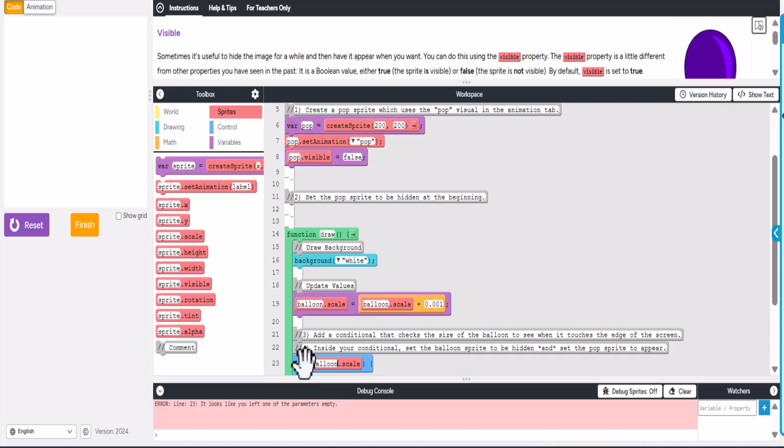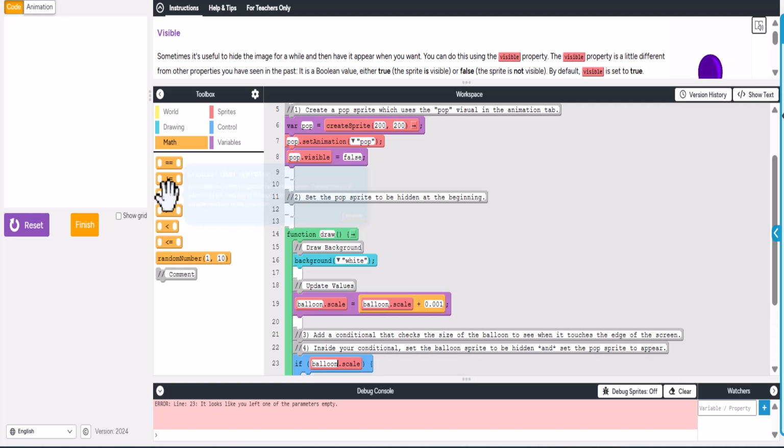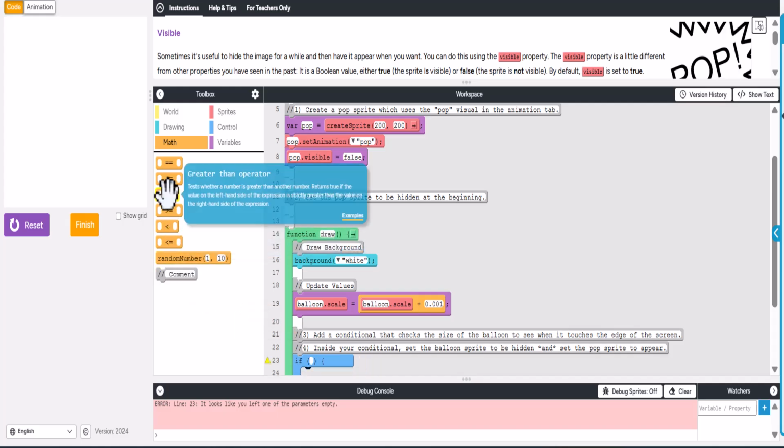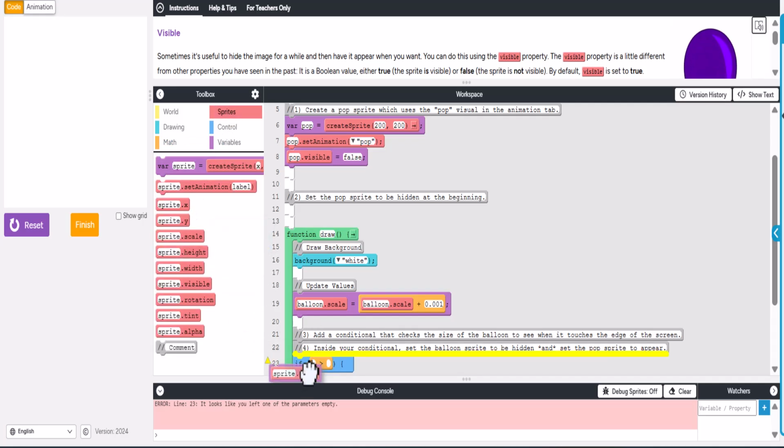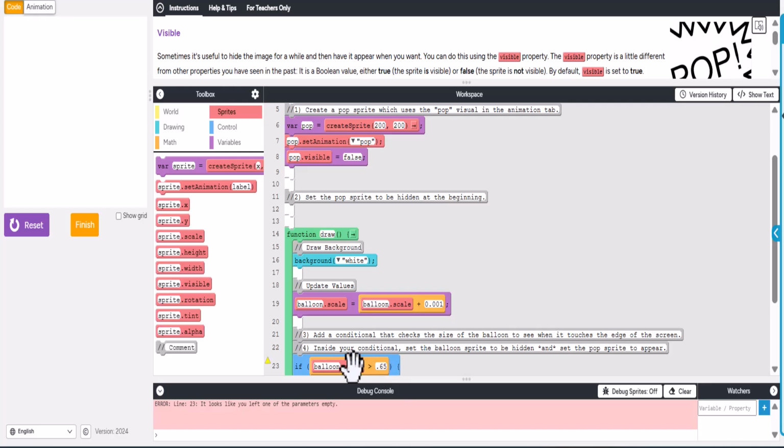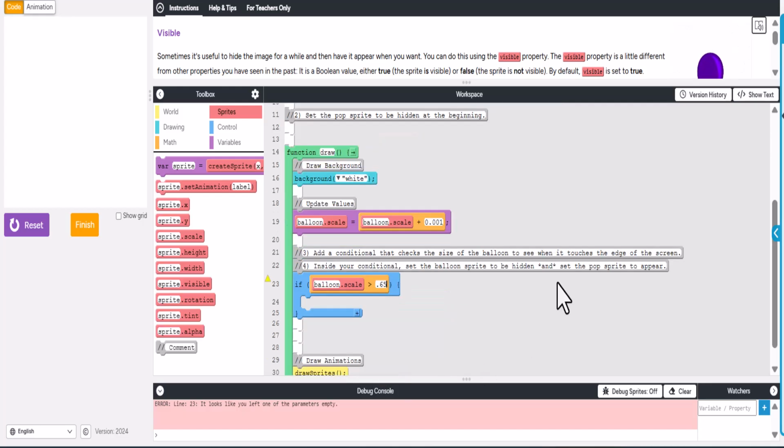Okay, if that balloon scale, we're going to need something else here. We need a comparison because we're going to compare these. So let's drag this out of here. And let's say once it's greater than a certain number. So now we can use scale. And let's say when it gets to be 0.65, so a little bit over half. Once it gets to be that size, then we want it to do two things.